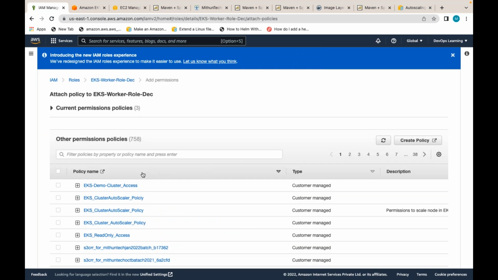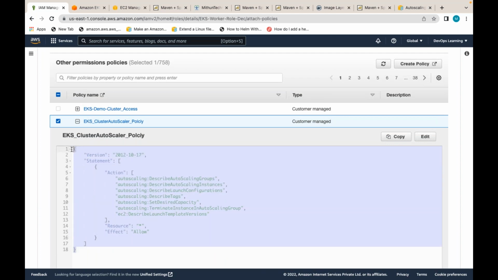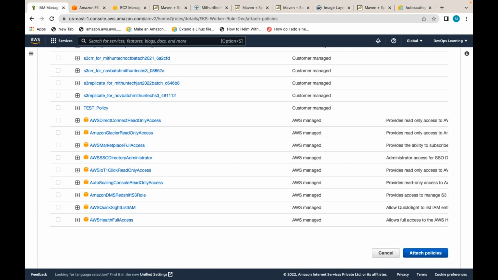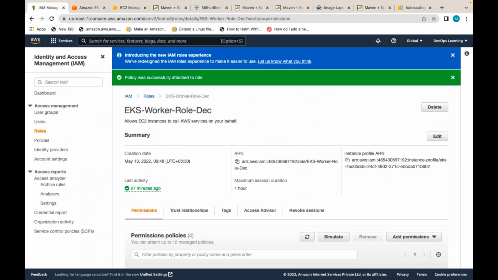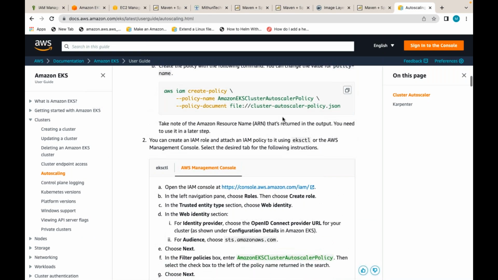Now, can I attach this policy, whatever policy I created, the EKS cluster autoscaler policy with these required permissions, to this role? Yes. After attaching this, can I deploy my autoscaler, that YML?